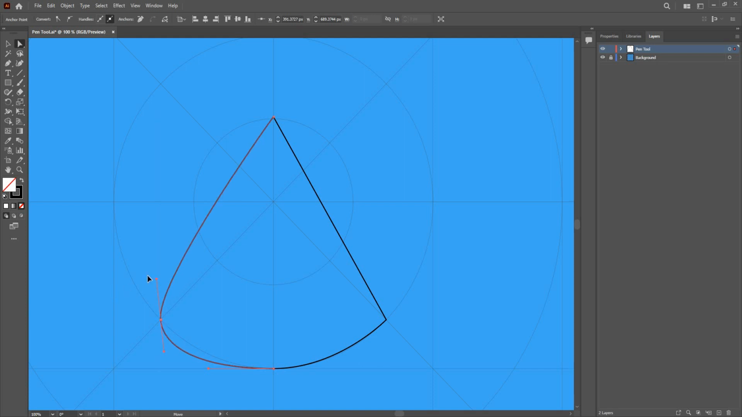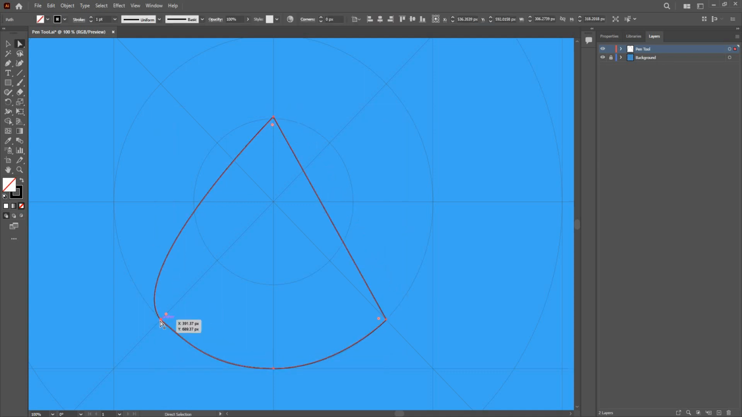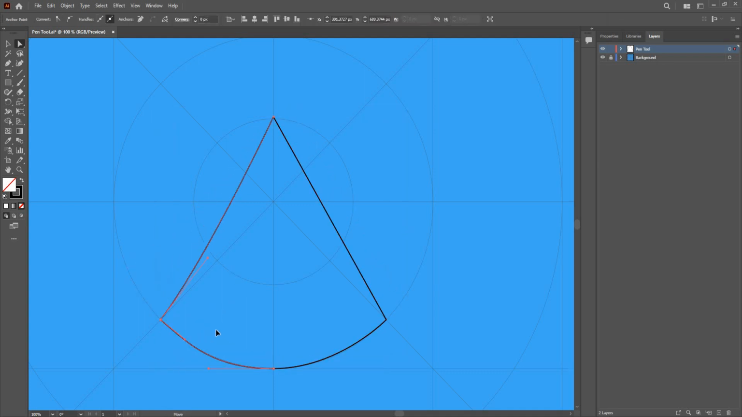If you notice that these handles go hand in hand with each other. So if I want one particular handle, then I'm gonna have to hold Alt and then control a single handle. I can click Control, click on that, hold Alt, and then you can control one particular handle.